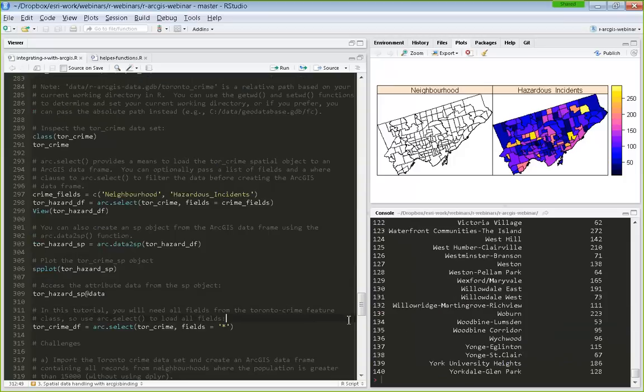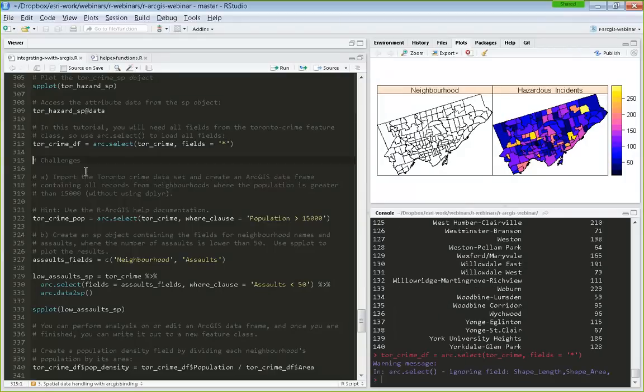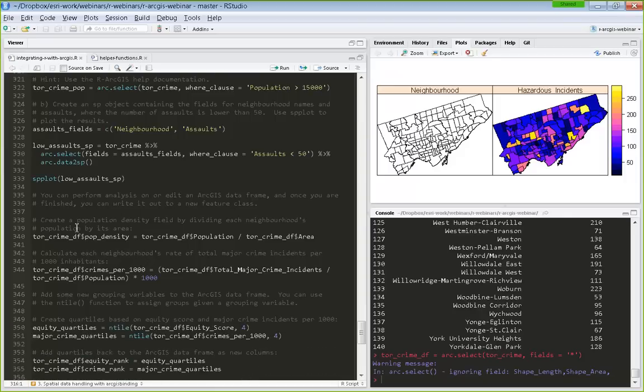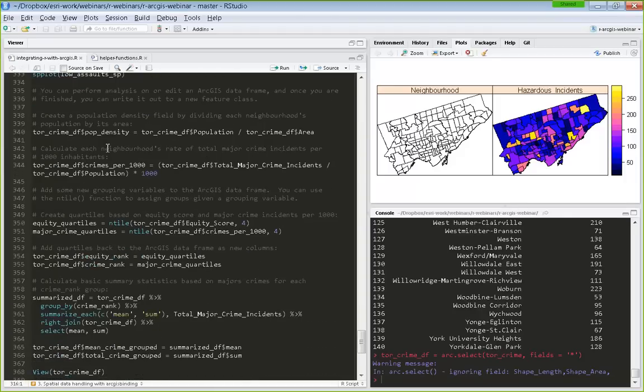Okay, so that's some of the basic tools for importing data into R using the ArcGIS binding package. So I'm going to re-import this data set, but I'm going to just bring in all the fields. So fields equals star and store that as tor crime df. I'll skip through these challenges in the interest of time, and let's perform some basic analysis on our ArcGIS data frame. So let's create a few new fields. Let's say Toronto crime df. Let's create a new column called population density and just calculate population over area. Very simple stuff.